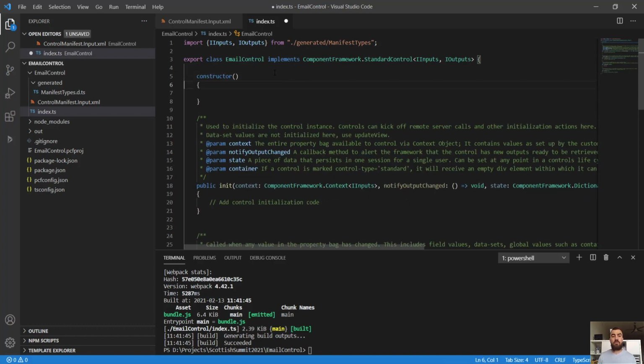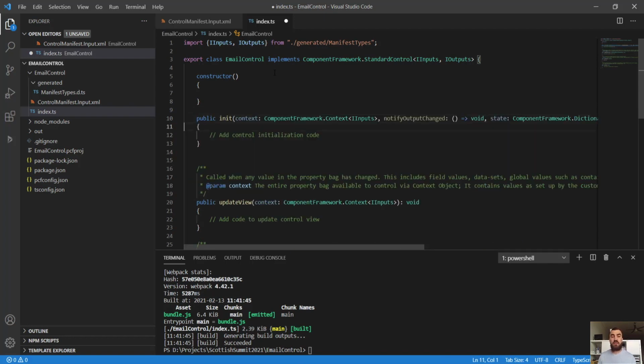The constructor is just the constructor for your component, and if you want to initialize some variables before the initialization of the component, you can use the constructor for that. This part is init, the method that is called during the first initialization of the control. When the control is initialized, this method is called with multiple parameters. So let's go one by one through the whole list.